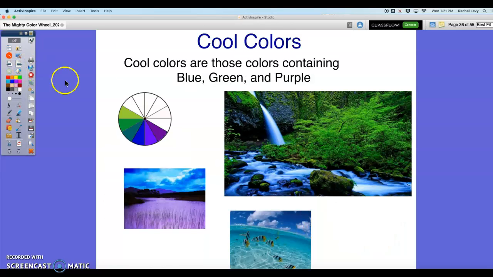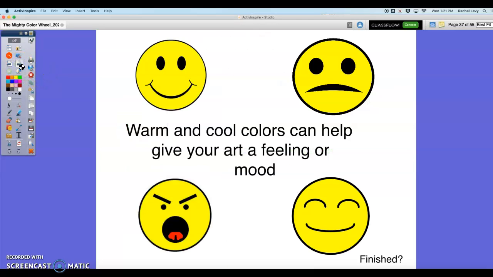Things that are cool, thinking in nature, water, ice, green leaves. So the greens, blues, and purples are considered the cool colors. Warm and cool colors can give you a mood or feeling when you look at a work of art. You see, we have our emotions here with the emojis.